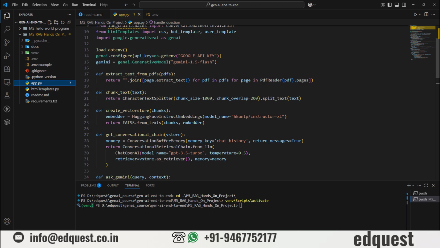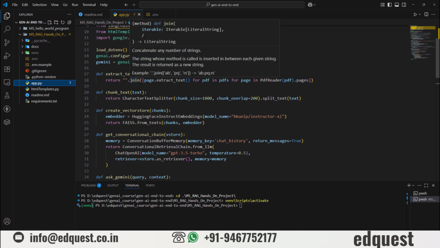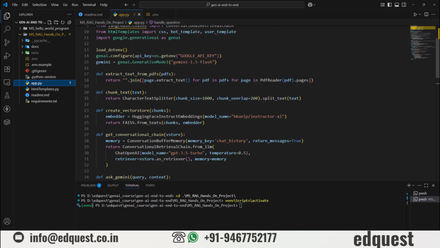Now we will see PDF text extraction and chunking. In this section, we define functions to process uploaded PDFs and extract text from them. We simply loop through each uploaded file and extract every page's text. Then, using the chunk text function, we split the large text into manageable sections, or chunks, of 1000 characters with a bit of overlap, which is crucial for effective retrieval later.